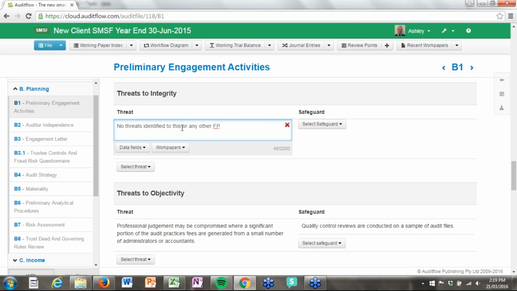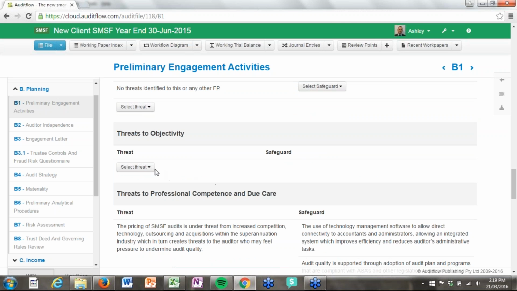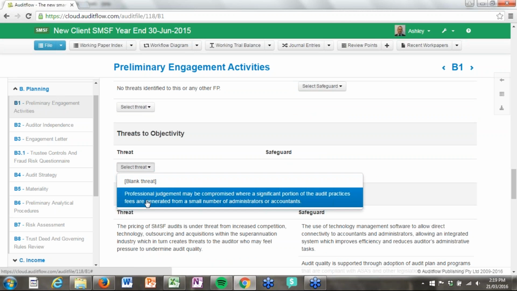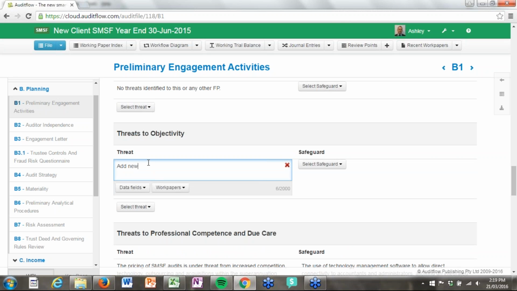FP, fundamental principle. So objectivity. See, this no threats identified. If none of these threats have been identified, I would remove them. I don't have a no threats identified option in my library. I have the ability to add additional threats. If you do that, you'll need to add a safeguard there.